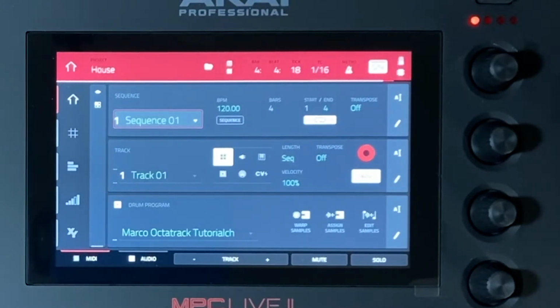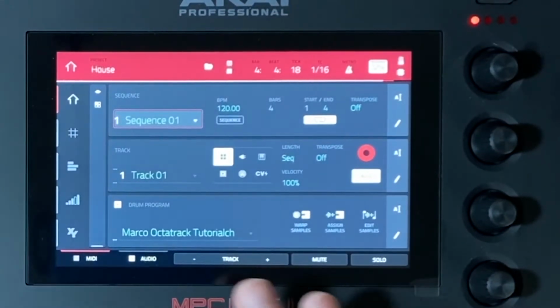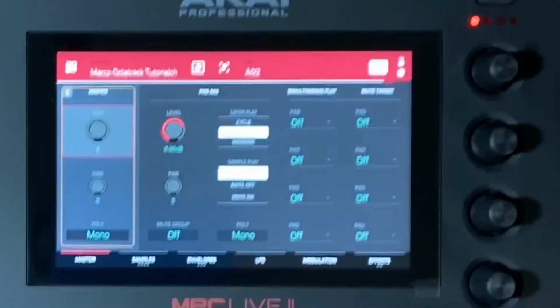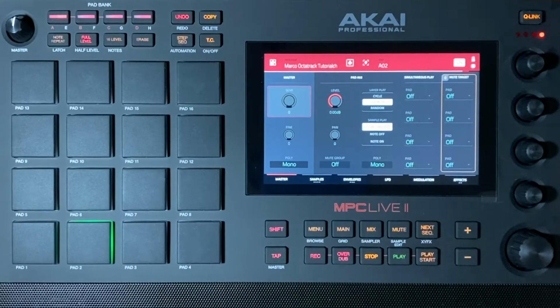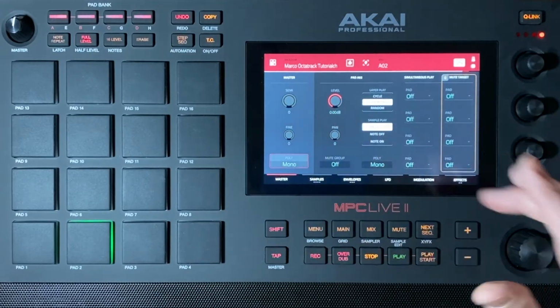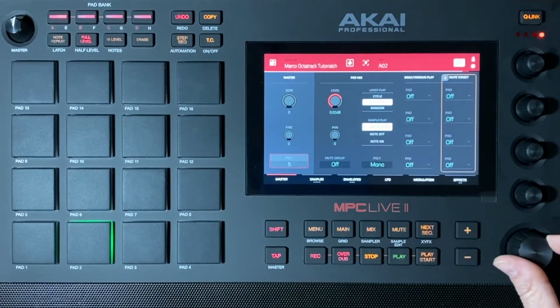But I heard something else. I don't know if you caught that, but it's not playing polyphonically. In other words, each sample that starts, it's cutting the other one off. And I don't want that to happen. So if I hit menu, program, edit, we can adjust this to as much polyphony as we need.